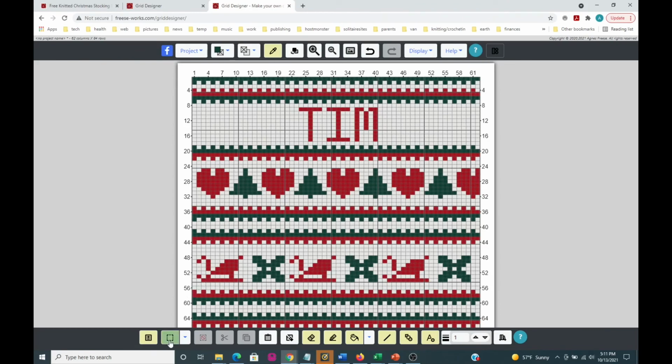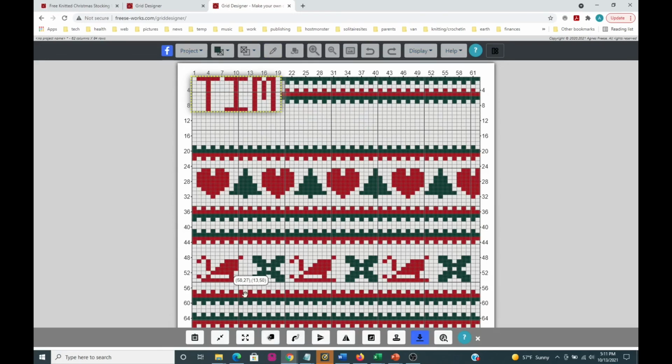And I'm also going to show you that when we select something here, let's say I want to move this, and I want to make sure that it's as centered as it can be. So I'm going to select this text, and I'm going to do one column on each side of it. And I'm going to say cut, and then I'm going to say paste.